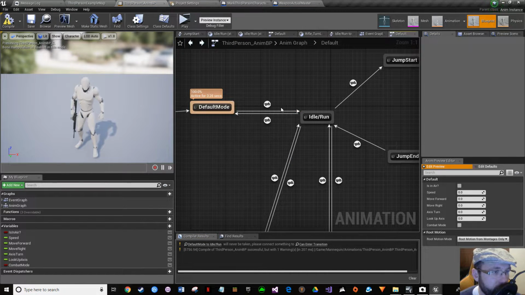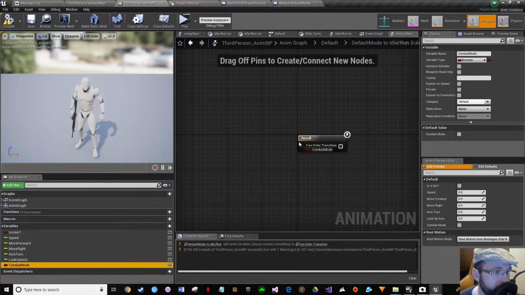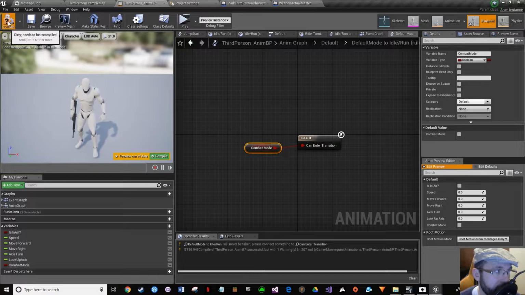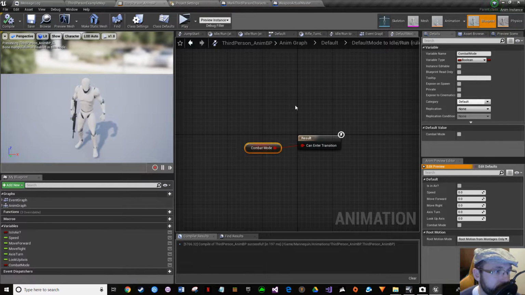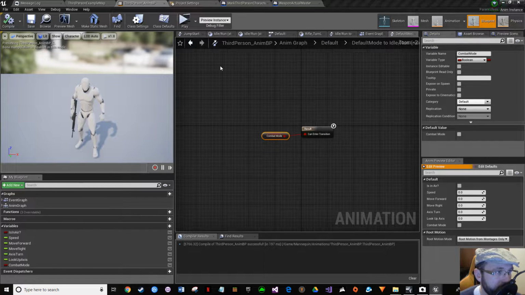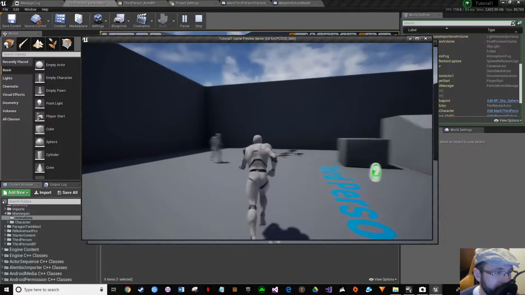Now we want a condition for when we can go into combat. Well, that's easy. You just take your combat mode, get it, and plop it right into there. Compile, save all. Now I'm looking at my graph here. I have a few more connections that we could check, but let's just see what we have so far. Let's press play, see if it's doing anything like it should whatsoever.